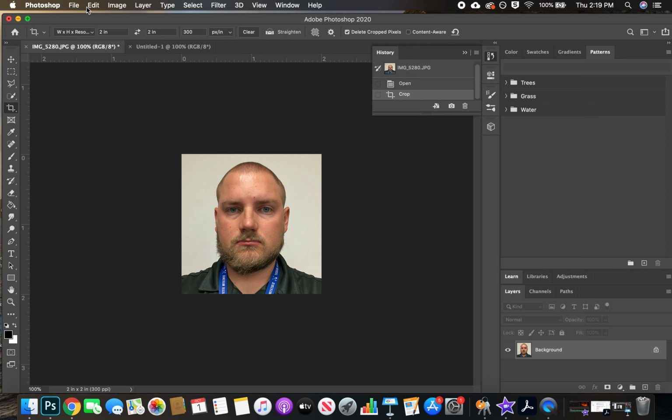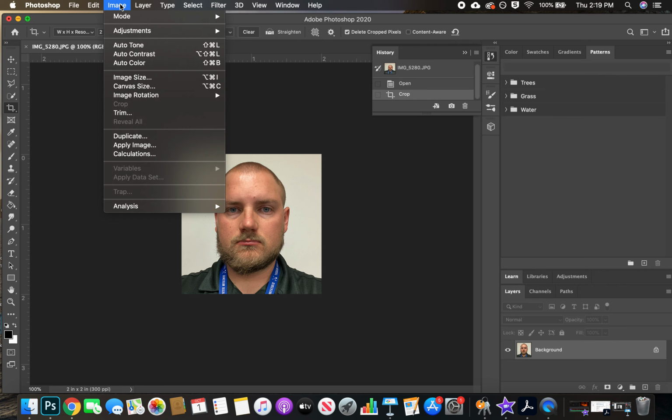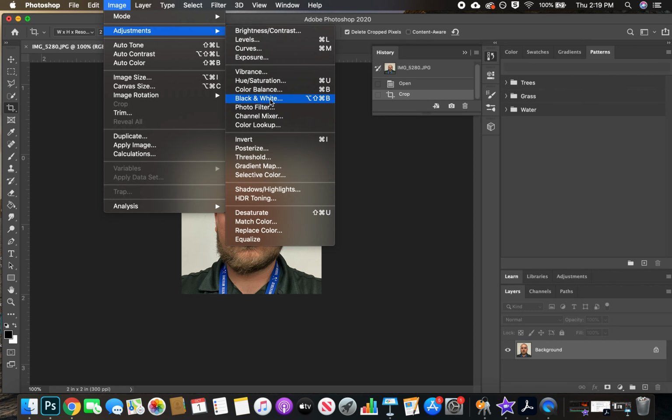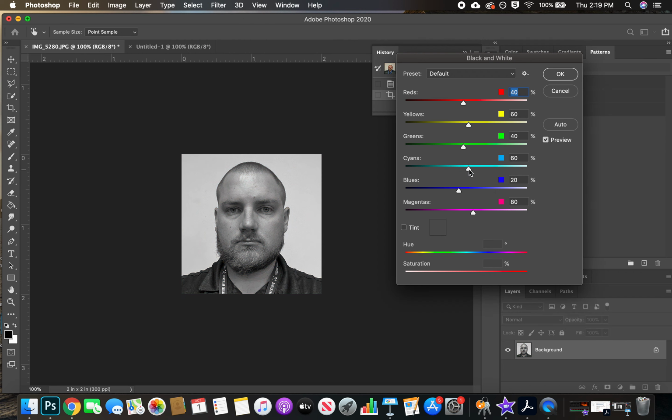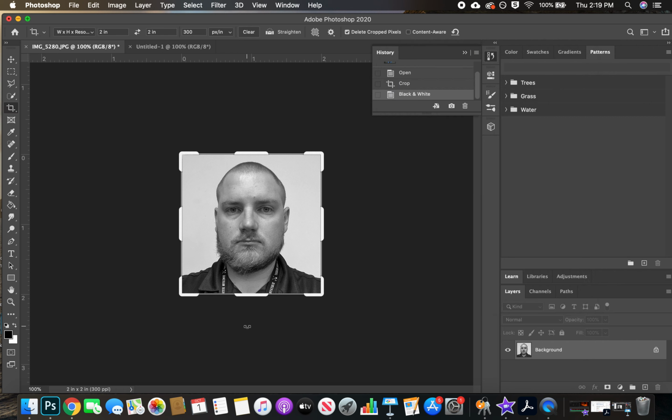The next thing I'm going to do is turn this photo black and white. I'll do that by just going to Image, Adjustments, and then Black and White. And then I can mess with it here, so if I want to change the way it looks, I can do that, changing what colors in the original photo will be lighter or darker. Alright, so once I'm happy with that, I'll go ahead and hit OK.